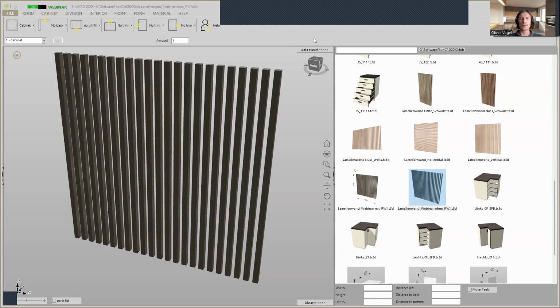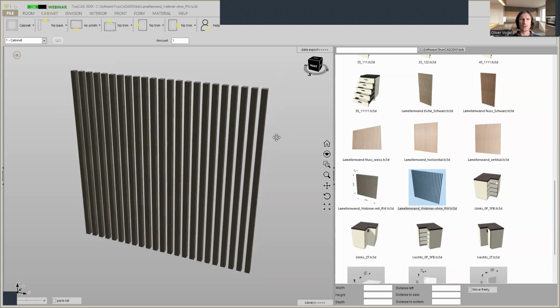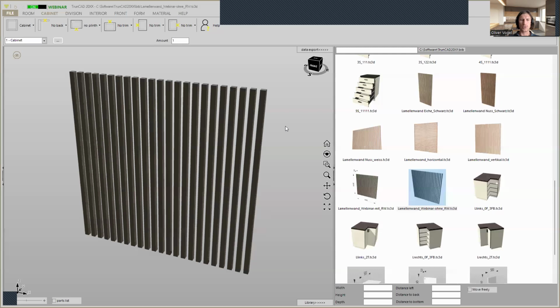Today you're going to see how to plan wall panels like you see here, step by step, and also how we can save them in the library and get them from the library into our project. When there are any questions, just let me know in the chat. And now let's just start.